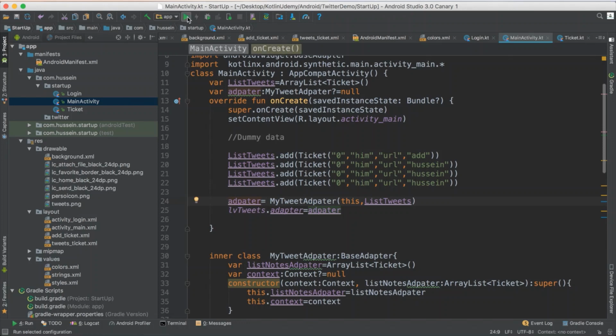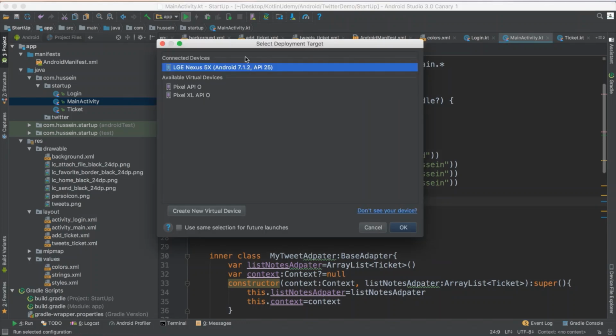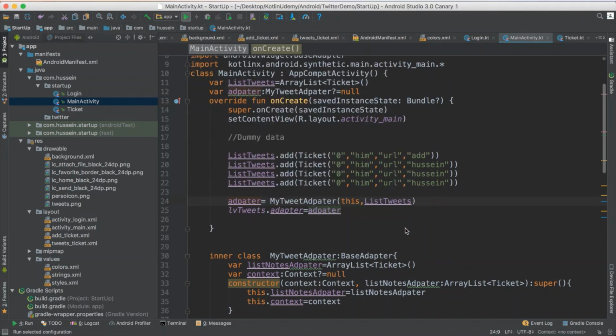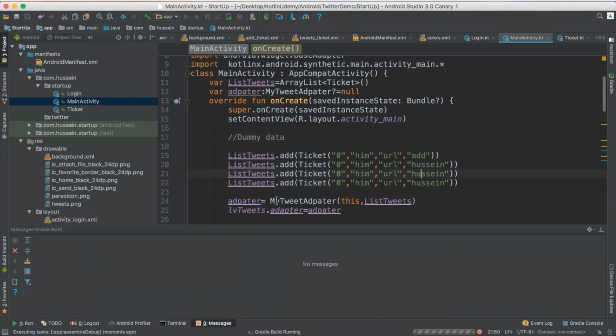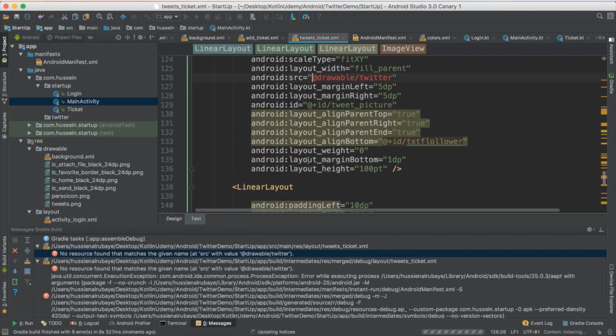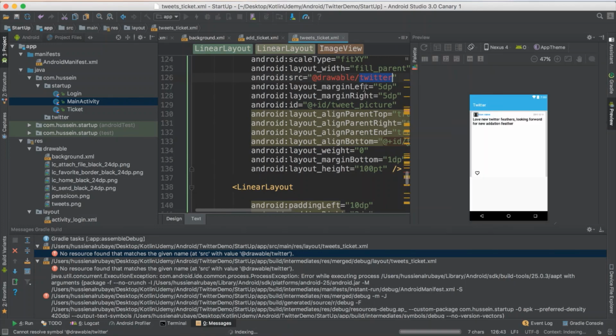So yes, now if I just run it on my device, I would see the 2 tweets, one for add, one for not add. Why? Because only one has add, 3 don't have add. If you just go to the adapter, what the adapter does, see, you just have this one.